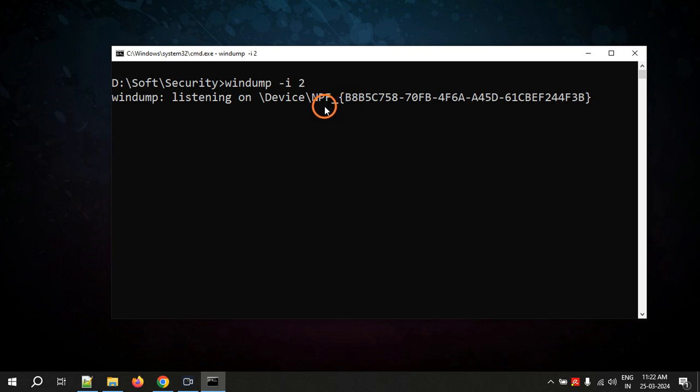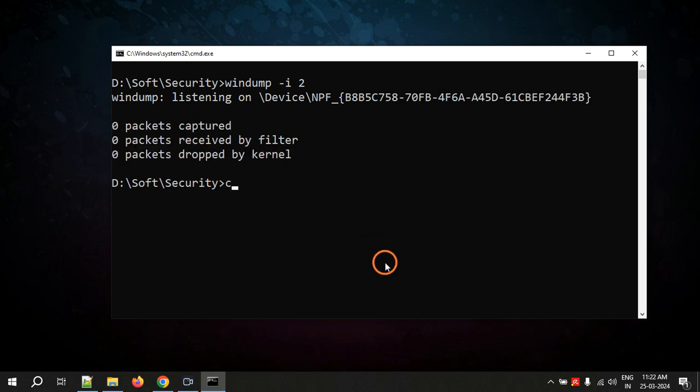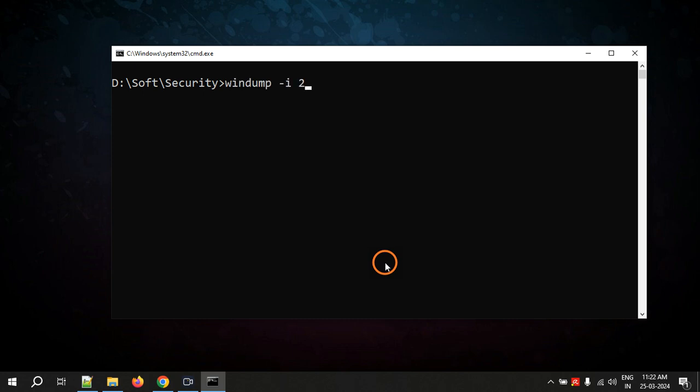Now let's give the interface 2 and see what happens. Okay, it has picked up interface 2. So again, nothing is happening. So interface 2 is also not my Wi-Fi. So Control C to stop. And now let's give interface 3 and hit enter.